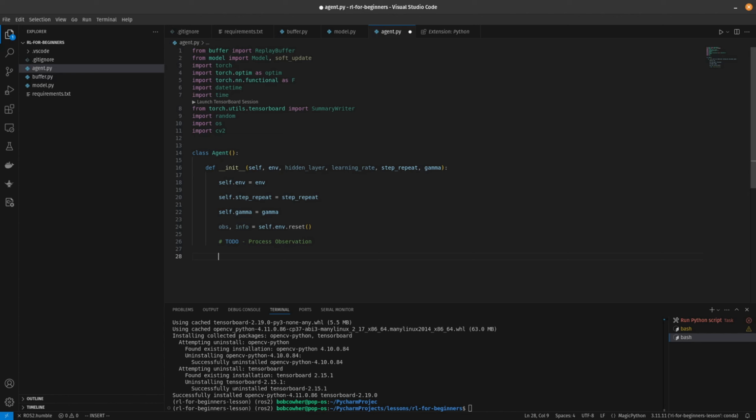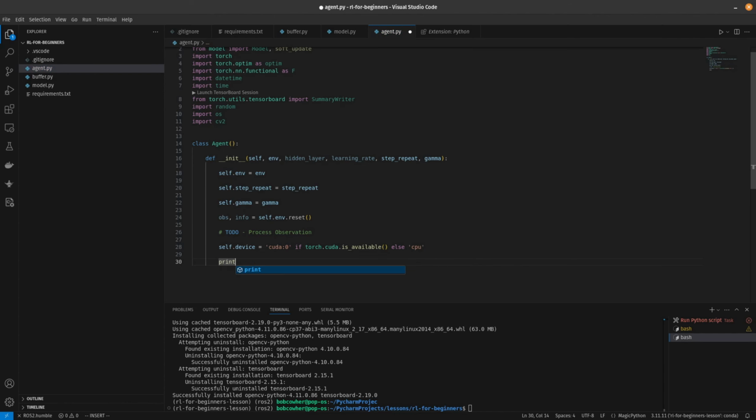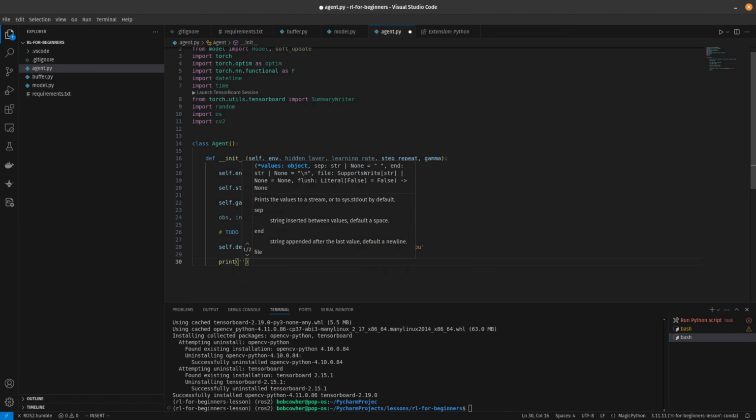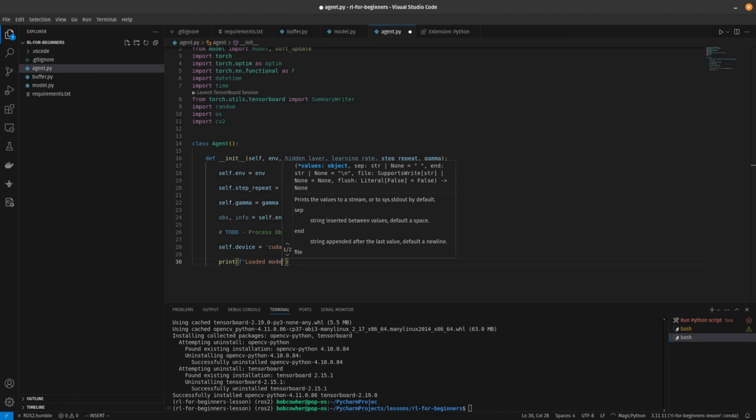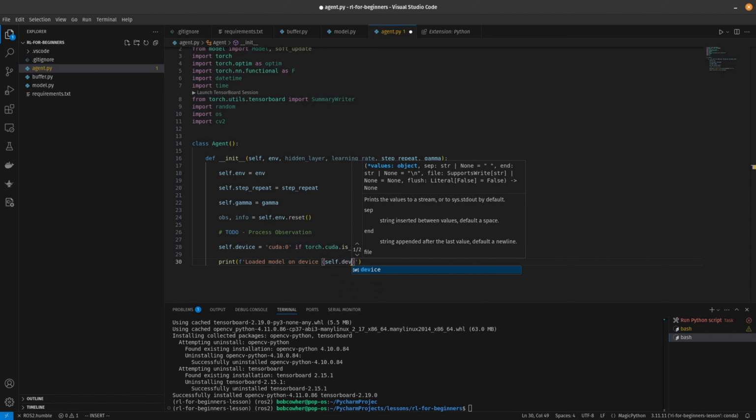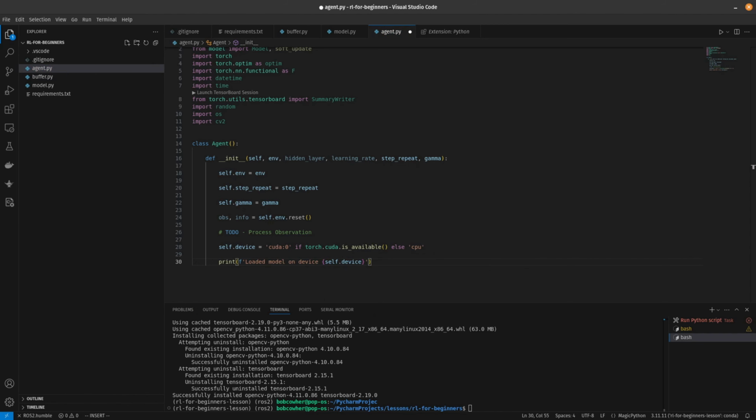Now we need to go ahead and check for our device. So we're going to say self.device equals cuda:0. So this is your GPU. If torch.cuda.is_available, else CPU. And then let's go ahead and print out an f-string: loaded model on device, self.device, just so we get some output here.